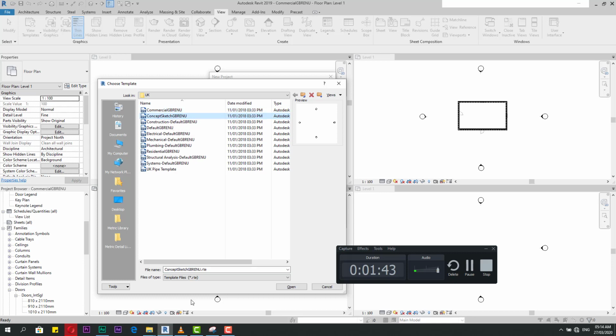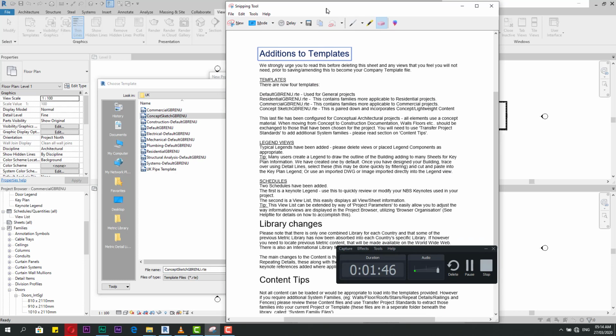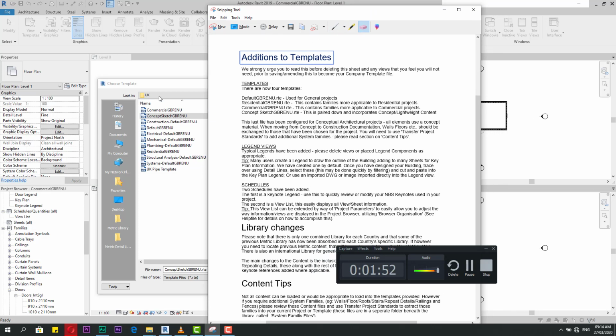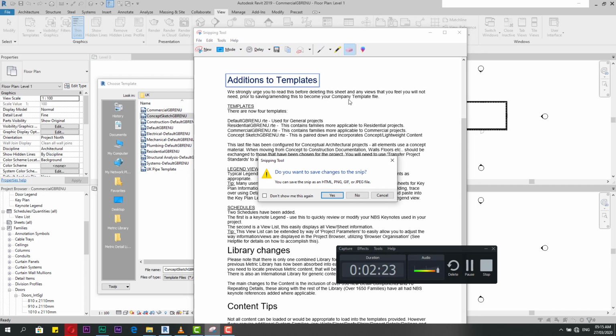What's the meaning of this? If you go here, this is some advantage from the Revit help. It tells you that in this version it gave 4 templates. Here there are 4 new templates and it tells you the difference between them. Default GBR is used for general projects, residential contains families more applicable to residential projects, and the other one, commercial, has families more applicable for commercial, and so on. This means there is a difference in the templates.